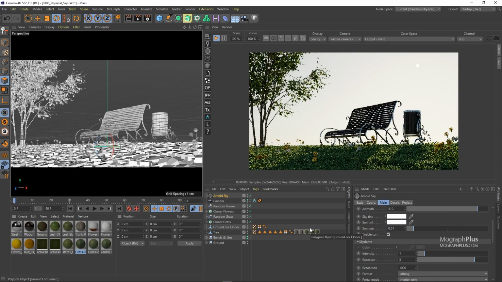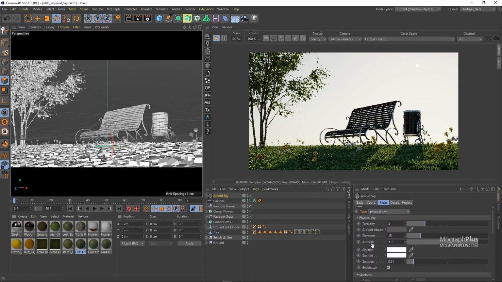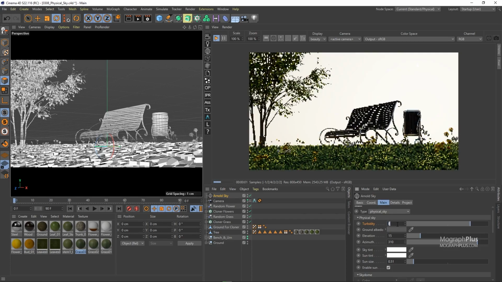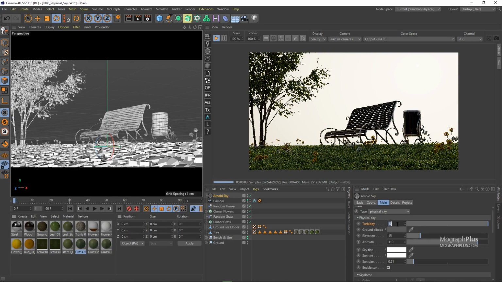Here we have turbidity, which defines the amount of particles and aerosols in the sky. As you increase this value, you are making the sky more hazy and polluted, and lower values will result in a clearer sky. Let's try 1 to get a nice blue sky.